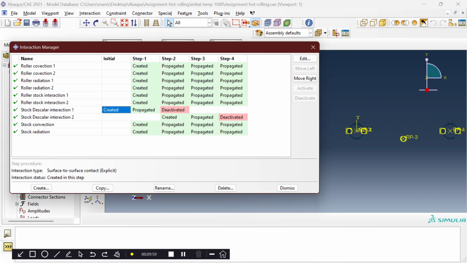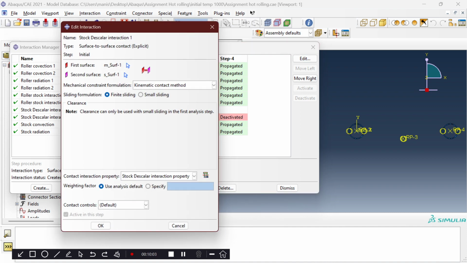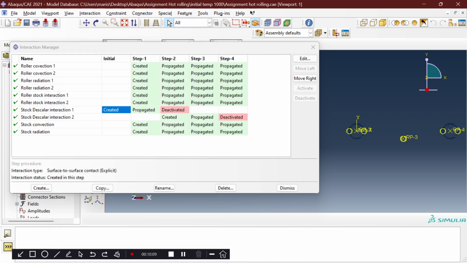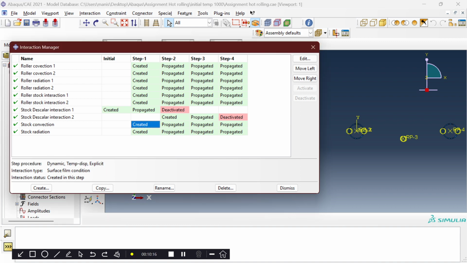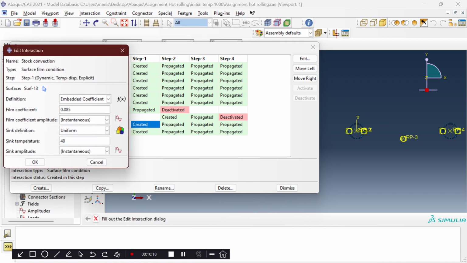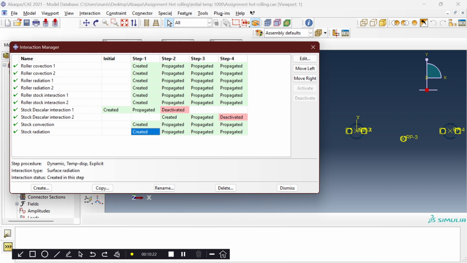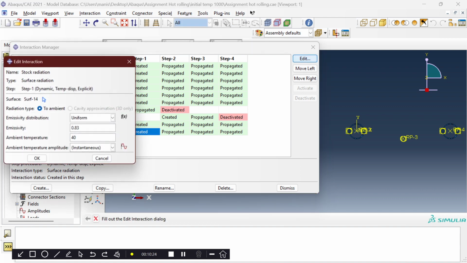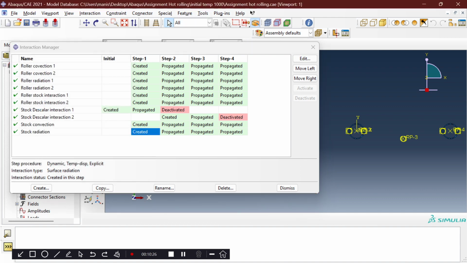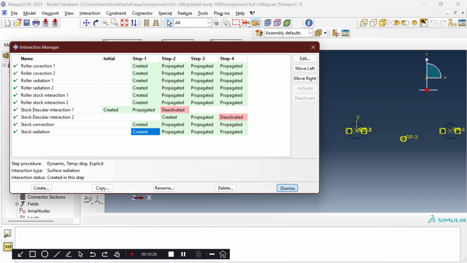Now coming to roller stock descaler. So we can see here I have taken the mechanical constraints, kinematic, and stock descaler we have defined over here also. Coming to stock convection, same thing like film coefficient and sink temperature, and stock radiation. Now moving to next part.